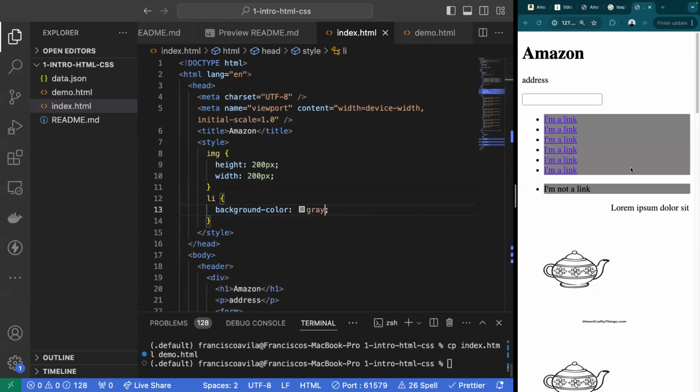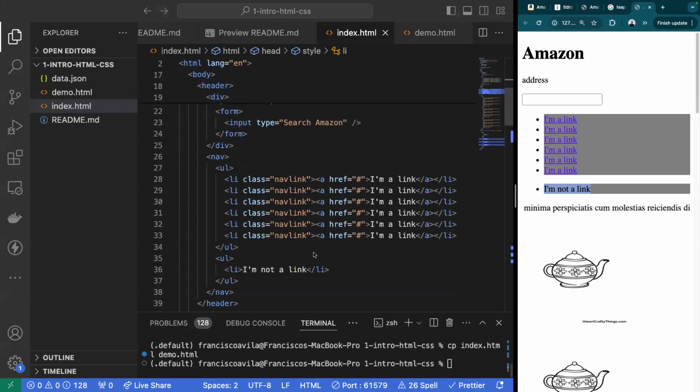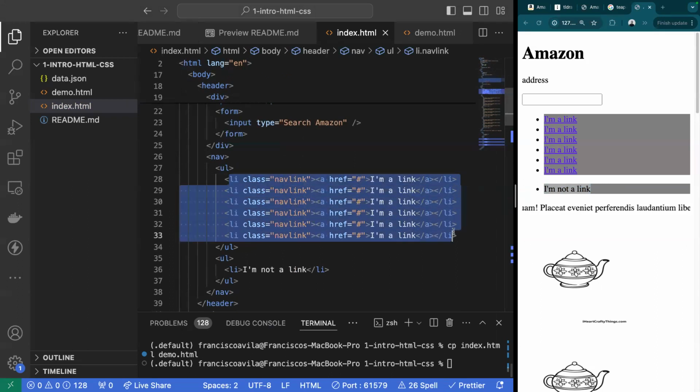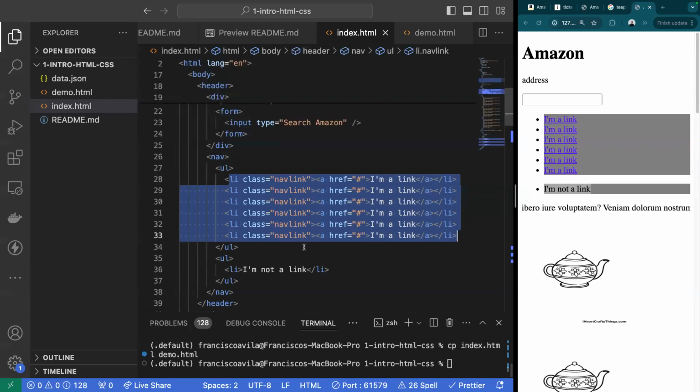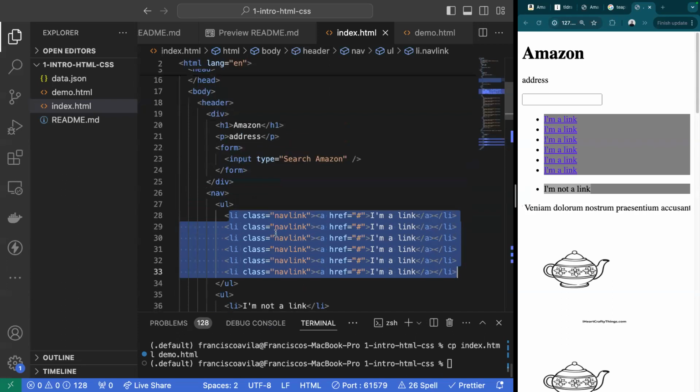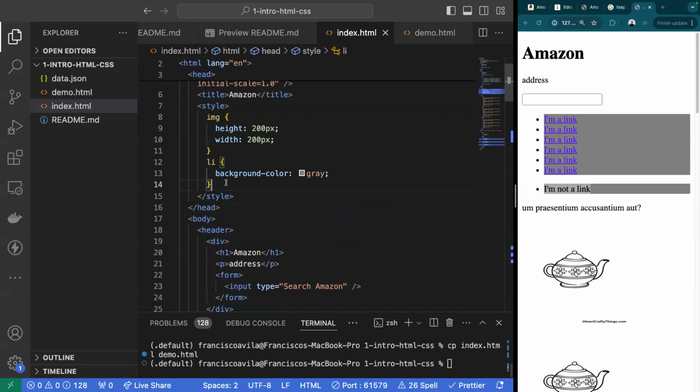Now you can see that all of my LI items have gray, but one of them isn't a link. One of them is not part of my nav bar. Well, that's where classes come in, right? Even though I have all of them highlighted in gray, I can isolate these LI items by giving them a class. A class is specific to multiple elements. So how do I grab something by a class?